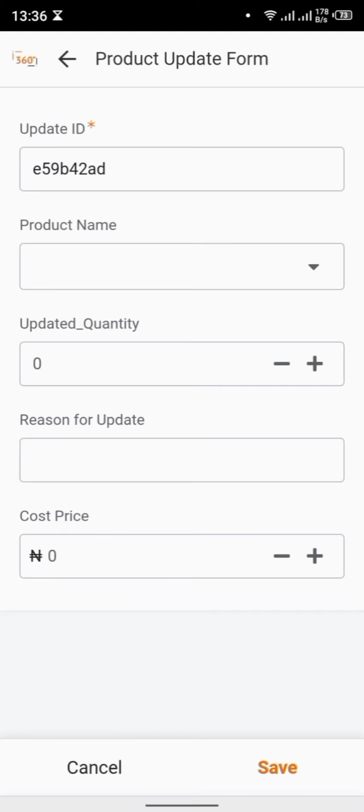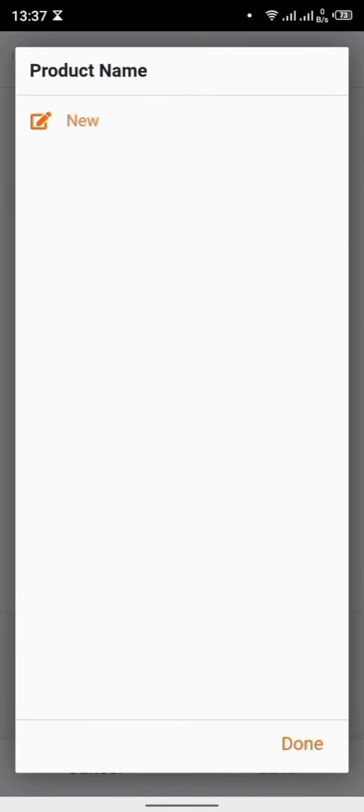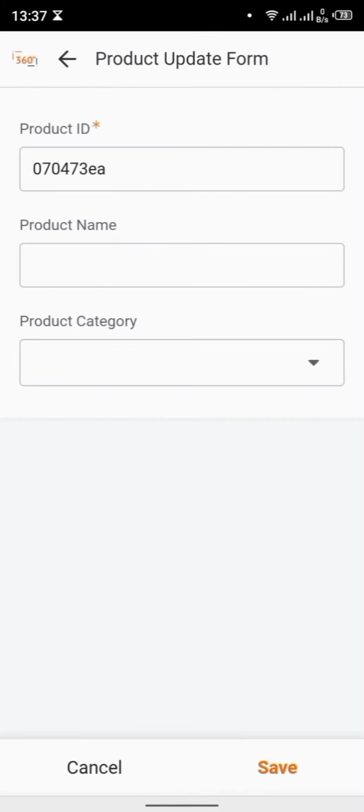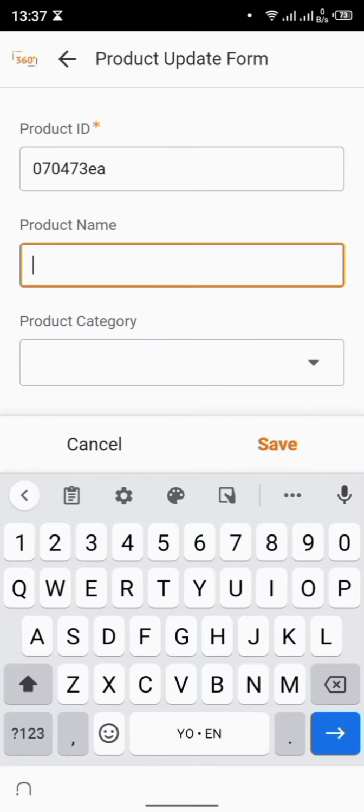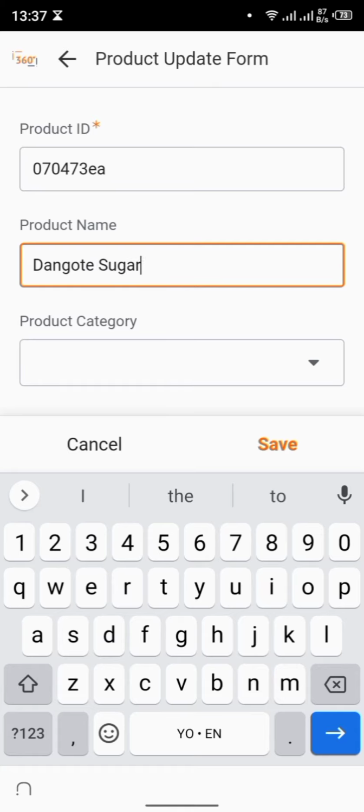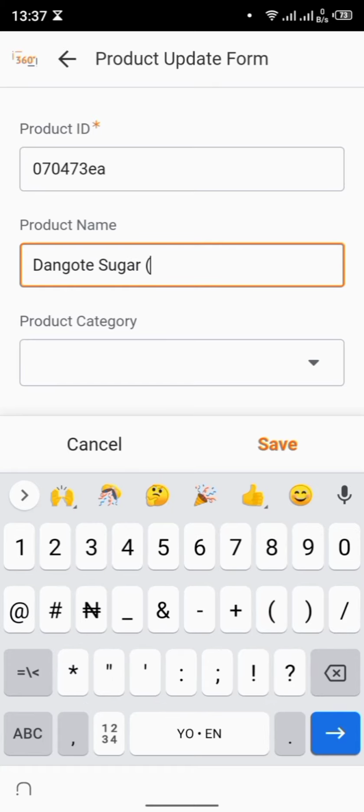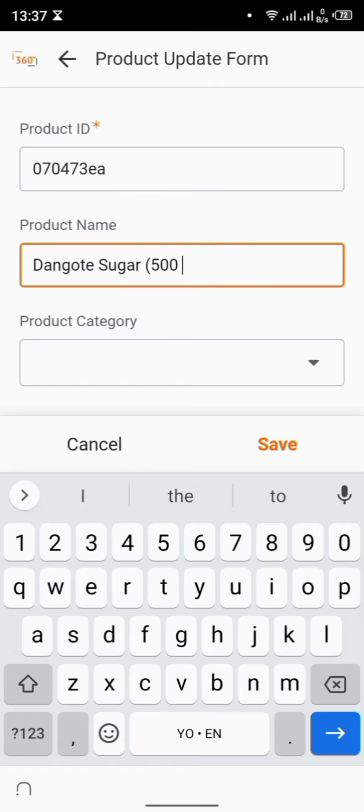Next, click the product name and click new to add a new product. This will take you to a product entry menu. Enter the name of your product. In our case, our product is the 500-gram Dangote sugar.